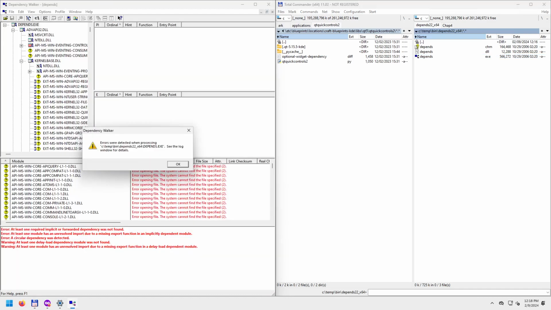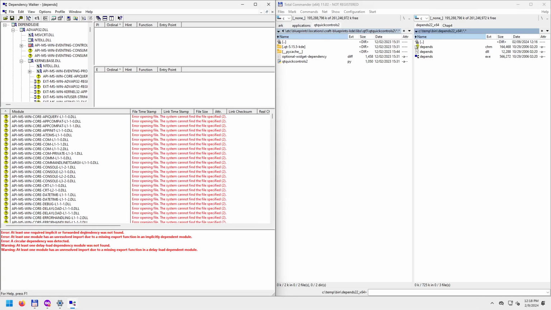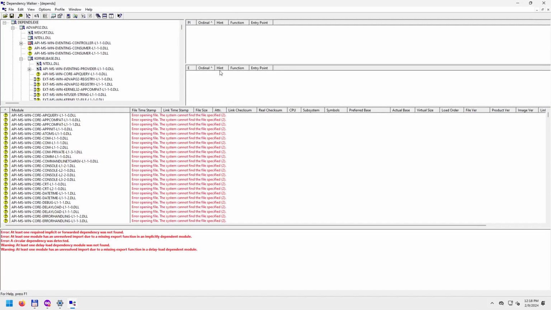Okay, so this took 2 minutes while the application was not responding. And now it says that it has detected errors. Let's close this message box. So the application is split into 3 parts, the graphical user interface window.